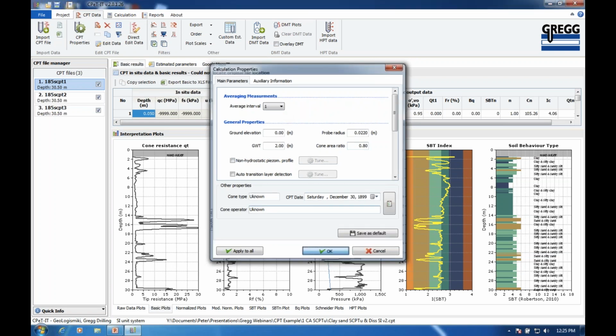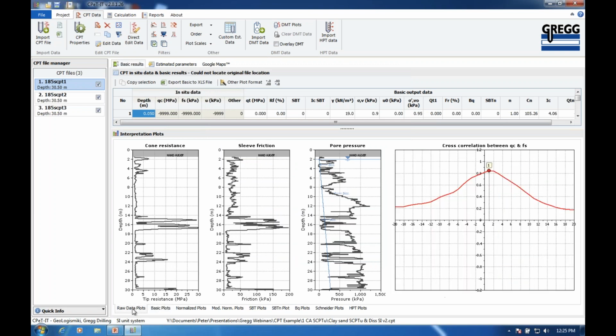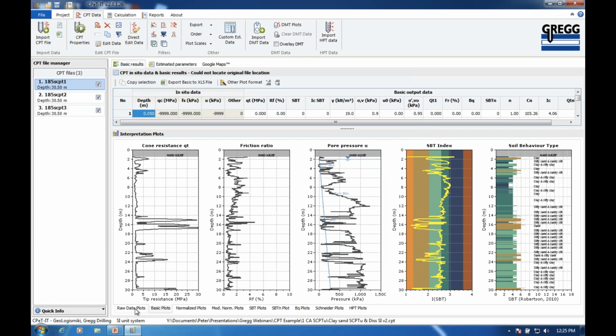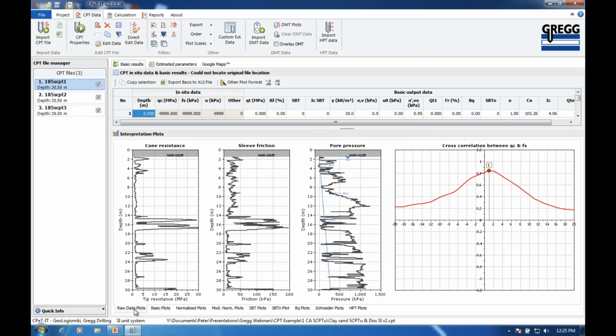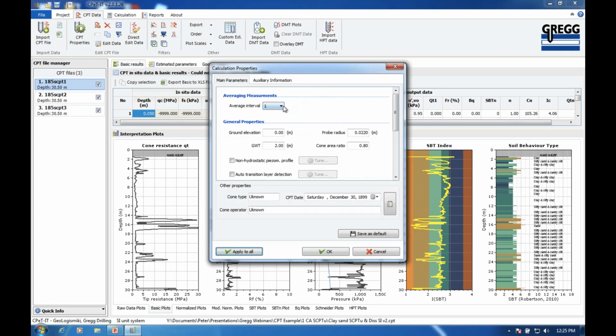And if I apply that, you'll now see that if I go between the raw data and the basic plot, they're exactly the same. There's no averaging. So if I go back to the basic plot, now you'll see what happens if I apply an averaging, so we're going to look at this plot of tip resistance. I'll put an averaging of, say, 5 on, which is a little bit larger. So you'll see a slight smoothing out of the profile. So if I now apply that.